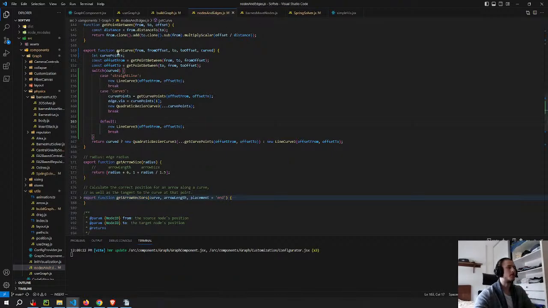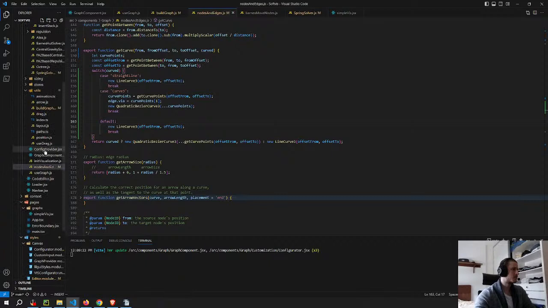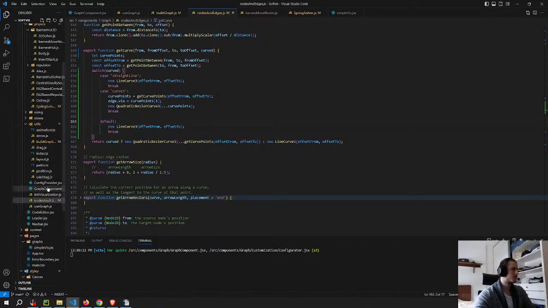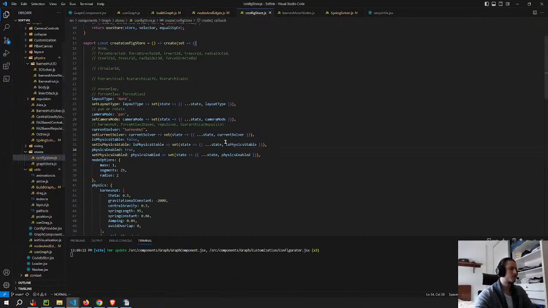And now I think I have to change the store as well. No, it's on the configuration components.